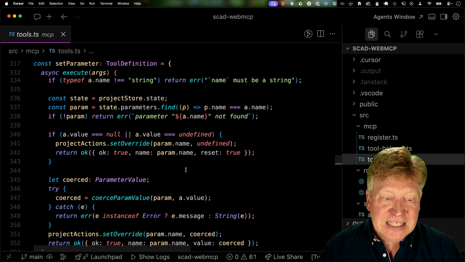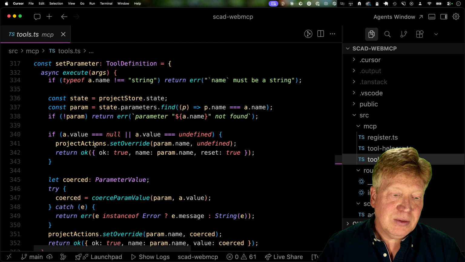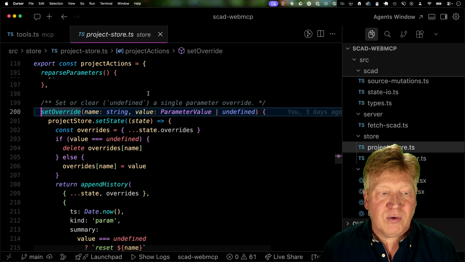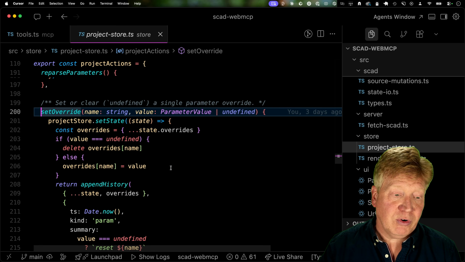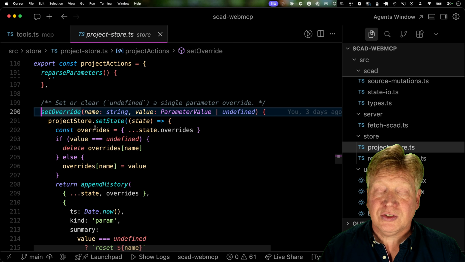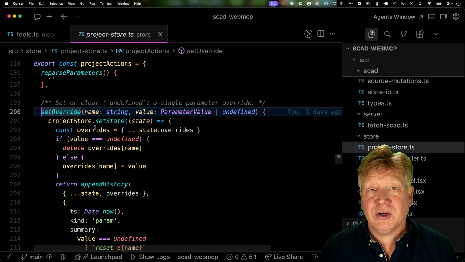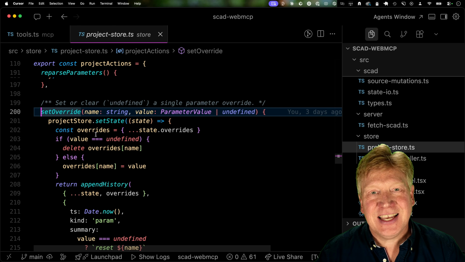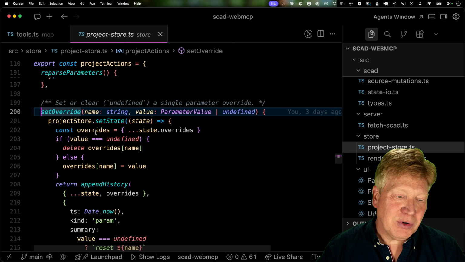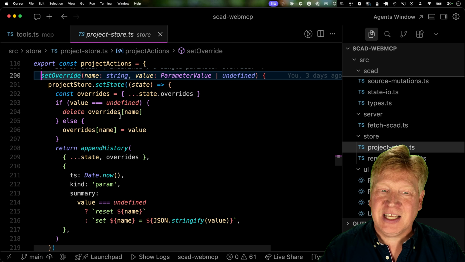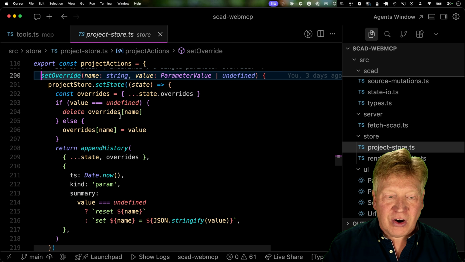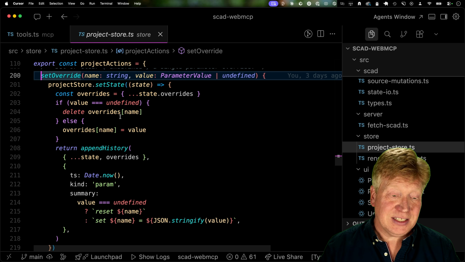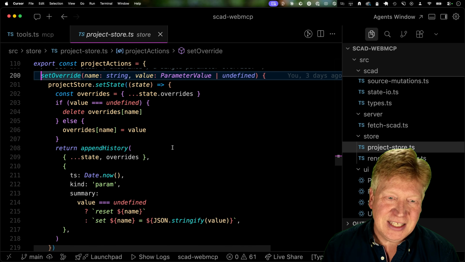But once we finally get the actual value, then we go over here to Project Actions Set Override, and that's where we go and set the override value for this particular parameter. Set Override then talks to Project Store. So what's Project Store? Well, Project Store is a TanStack store that has the state of the project. And what we're going to do is just go and call the set state function on that. We're going to go get our overrides, and we're then going to go and add on to our history in this case with the overrides. At the end of the day, really simple.